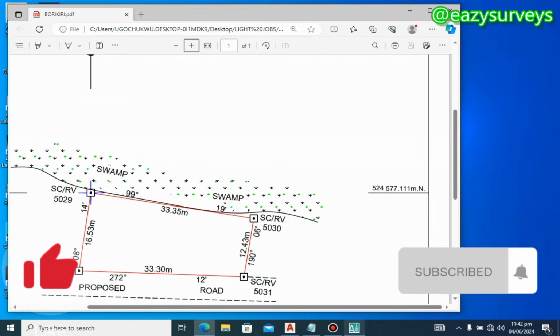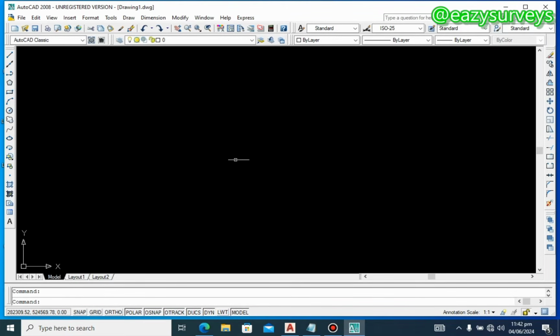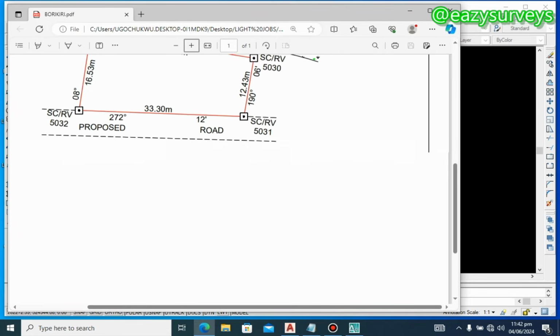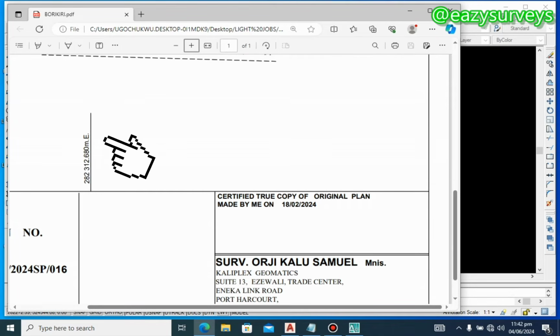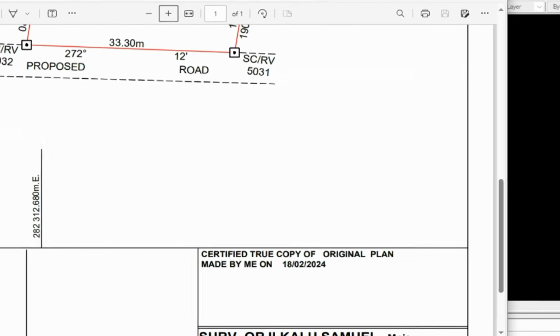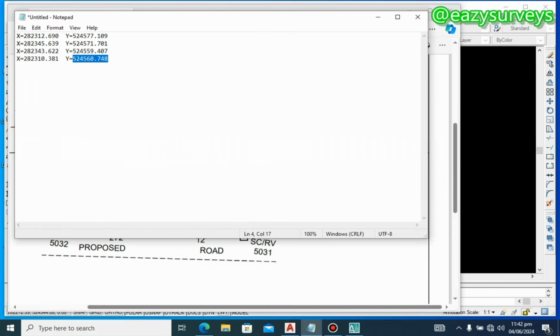Okay, so you come back to your AutoCAD work environment, having set up your units. You come to your command line, then you type PO on your command line, enter. So you are now going to copy and paste, or type manually, the eastings of the origin coordinate on the survey plan. All right, this is the easting, 282312.680, and this is the northings. So I'll just copy it so that I can be fast.